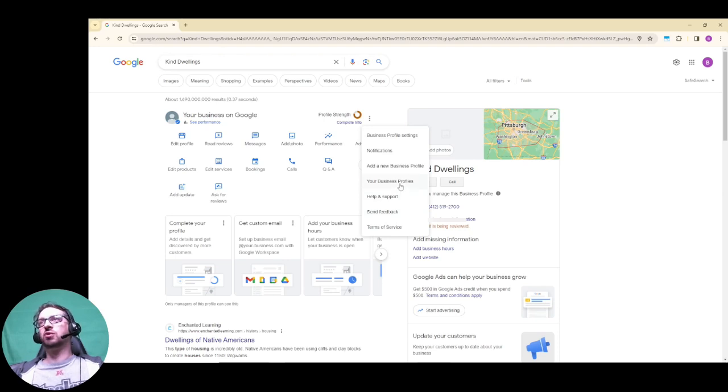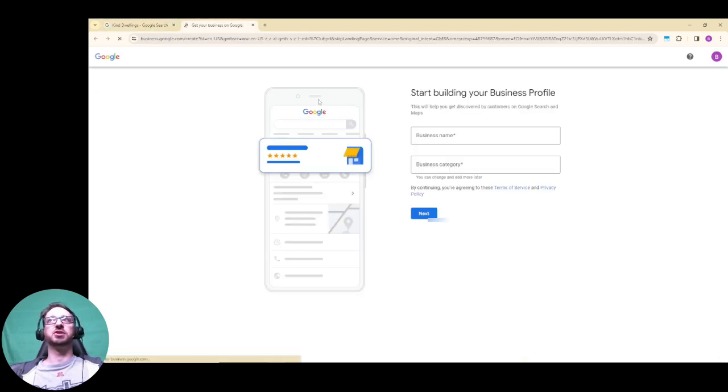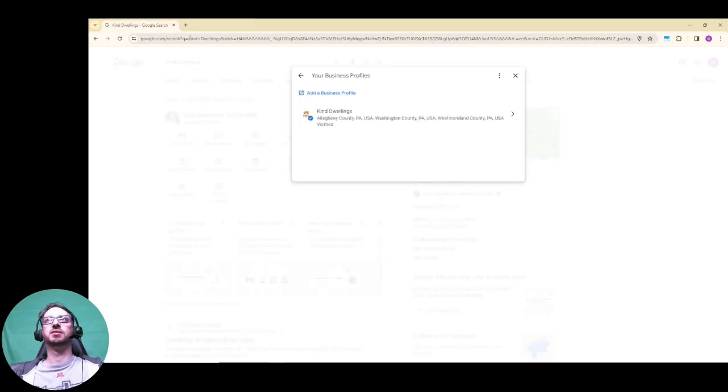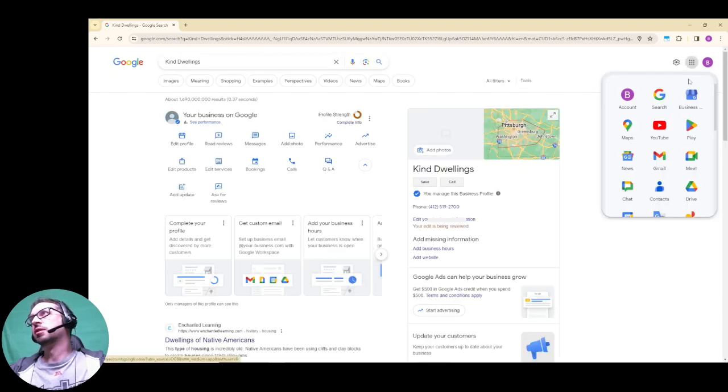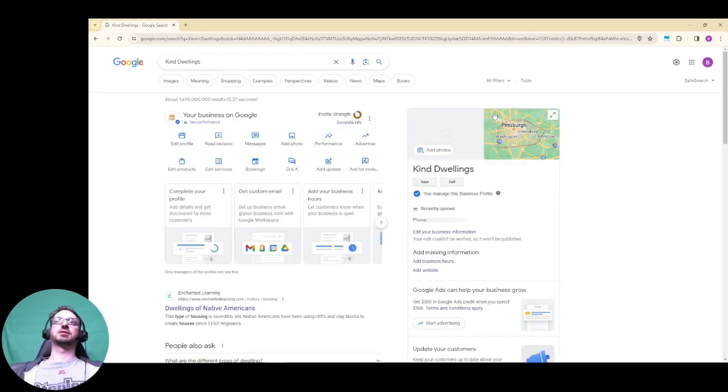And if you click on your business profiles, it'll list out all the ones that you have on this account. This actually comes in handy. Oops, I didn't mean to add a new one, or I didn't mean to go there. This is good if you have multiple businesses under the same Google account. So if you click on Google Apps and you go to Business Profile Manager, in this case, it took me right back to my profile, but if you do have multiple listings, that's where you would manage them.